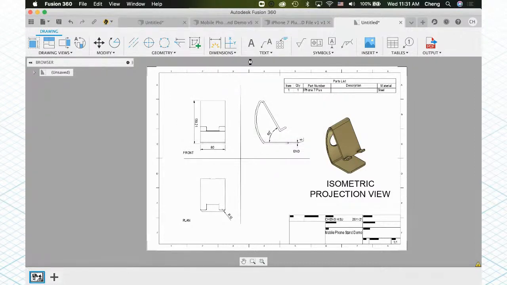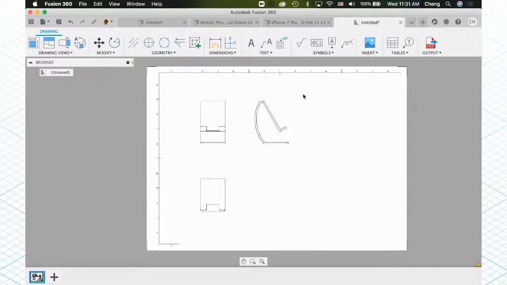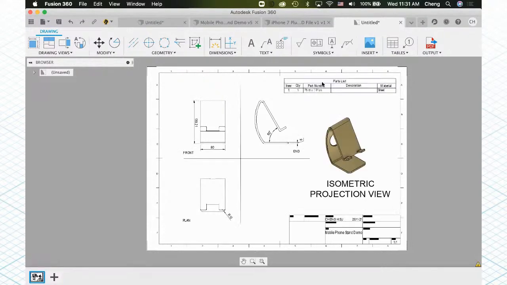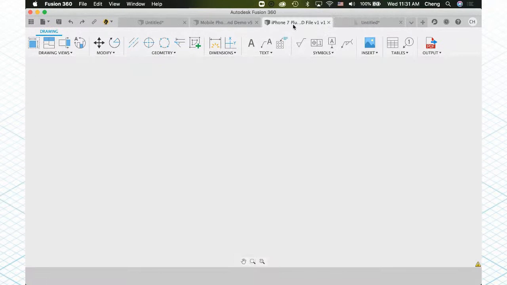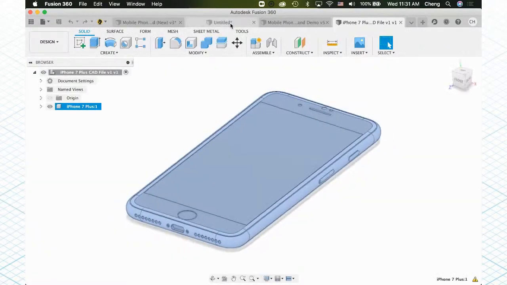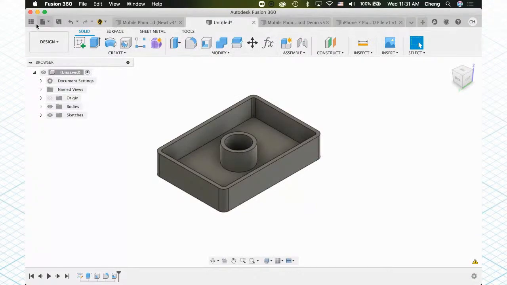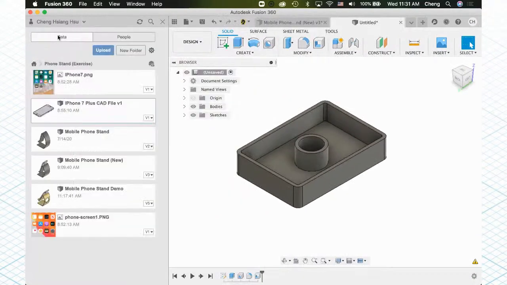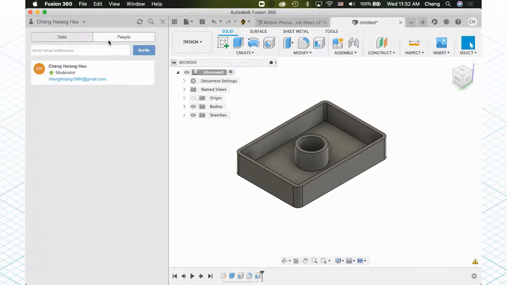So once I save this onto the desktop, then you can actually see it as an output. Okay, so remember earlier on we talked about the collaboration. For example, if today I want to invite you guys into my collaboration team, in the data panel you will see these people. So what you need to do is just invite them over.